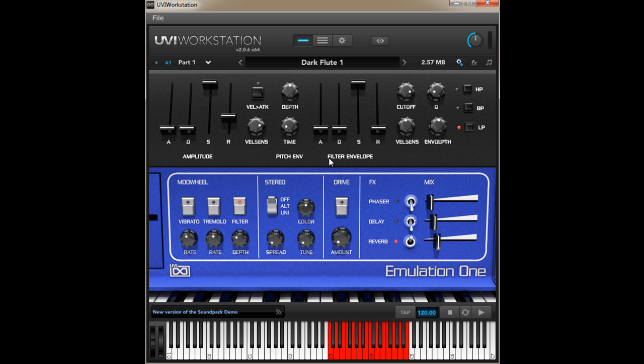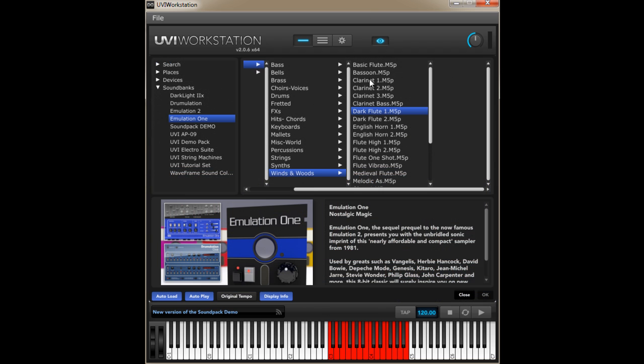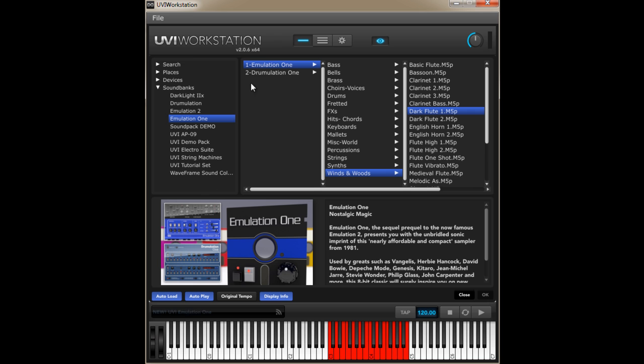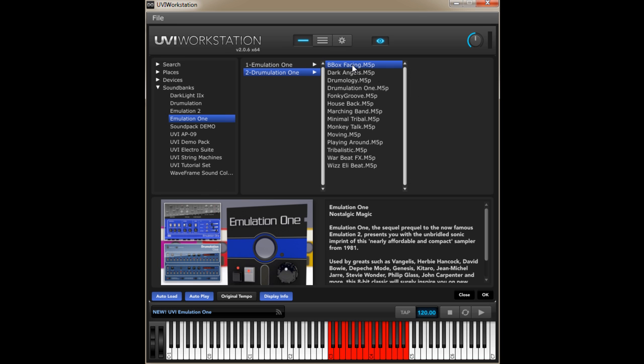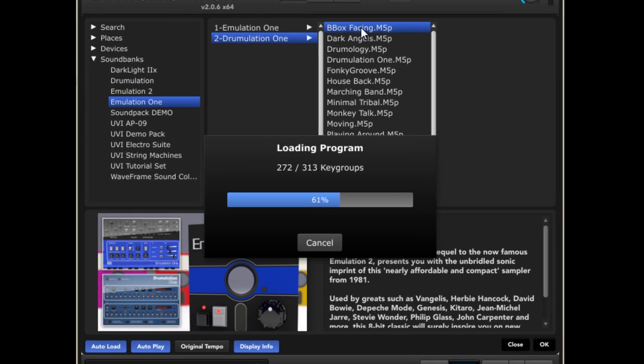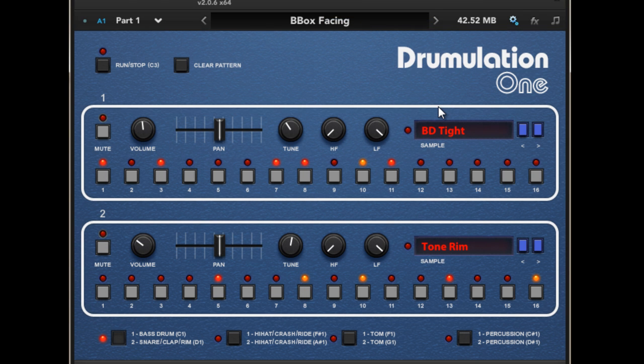Anyway, that's Emulation One. We also have, if you remember, Drumulation One. So let's bring that up. And this, if you're familiar with Drumulation 2, which came with Emulation 2, is not going to be much different. It's just a slightly different look. What we've got here are two 16-step sequences. And we can load up 8 samples, 4 in each sequencer, and we can trigger each of those samples individually through the steps. Confused? Don't be. It's fairly straightforward.